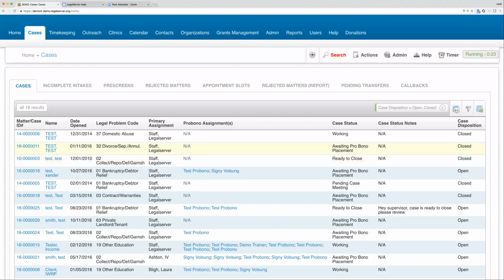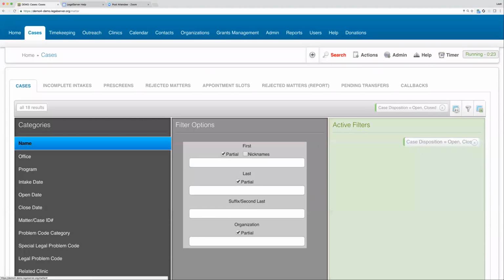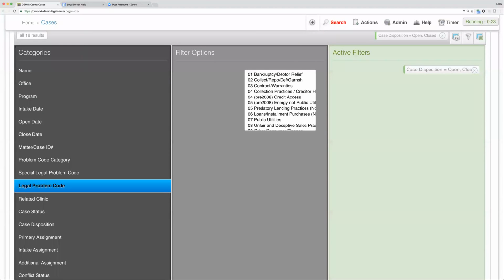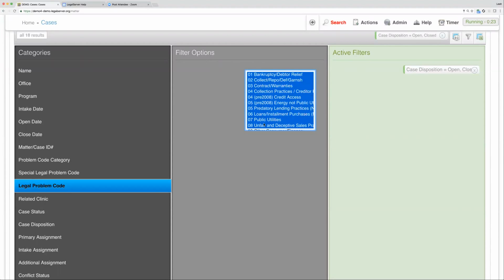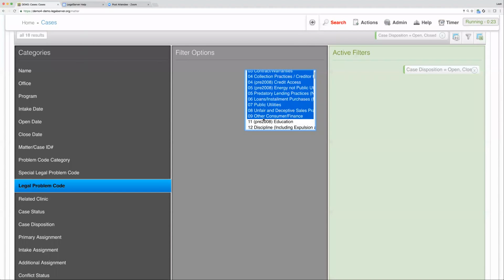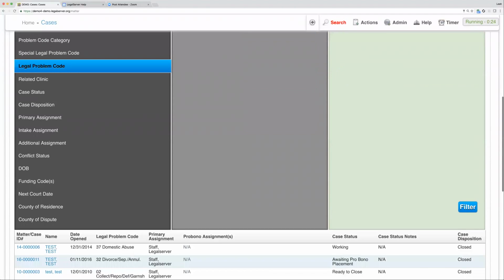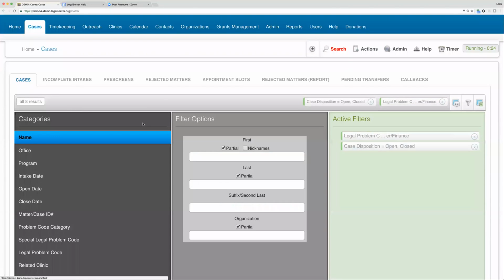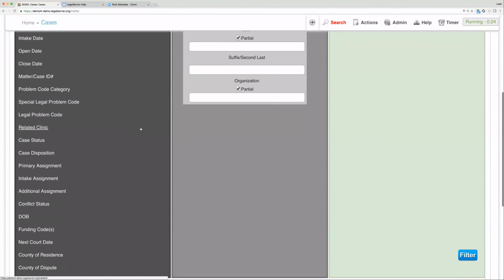We can then narrow this down. If we were searching for something, we could open our filters and narrow by something like legal problem code. Let's say we just want cases within the first 10 codes. Again, click our filter button, and we're down to the 8 results that are either open or closed disposition and also have one of those first 9 legal problem codes. And again, we could filter it down by whatever other criteria we want.